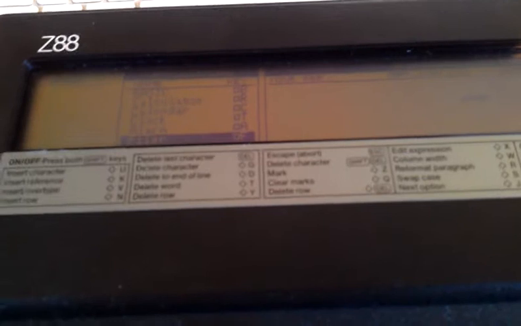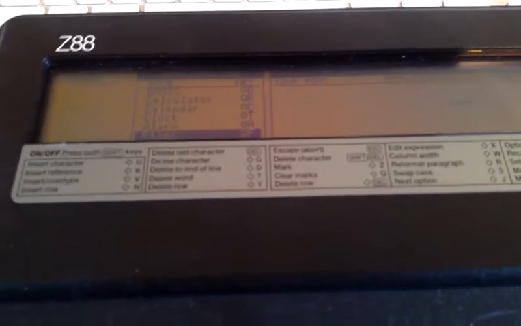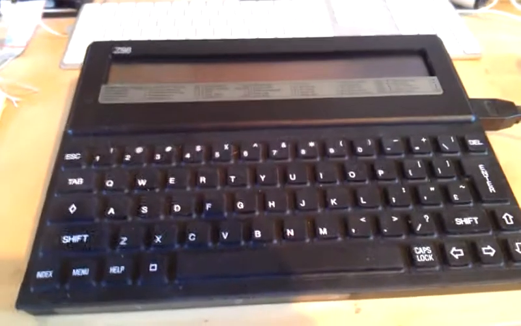Z88. I've had this for a while, but was unsuccessful getting any software onto it. It's Uncle Clive's last gasp, really. There's not a lot to it. There's a power button there, contrast button there. We have a serial port, and that's about it, really.